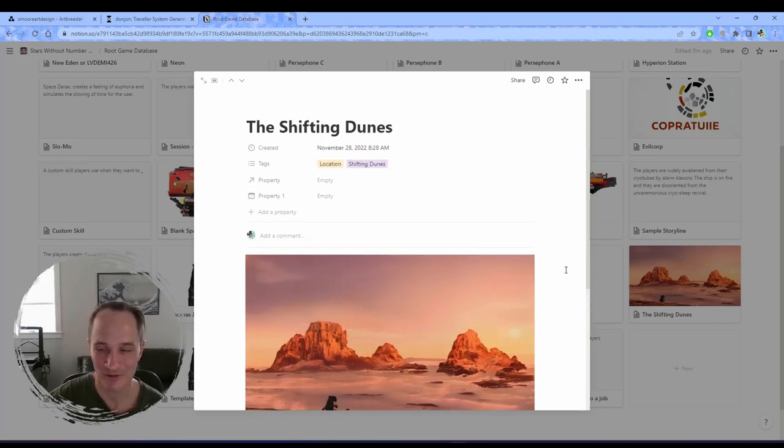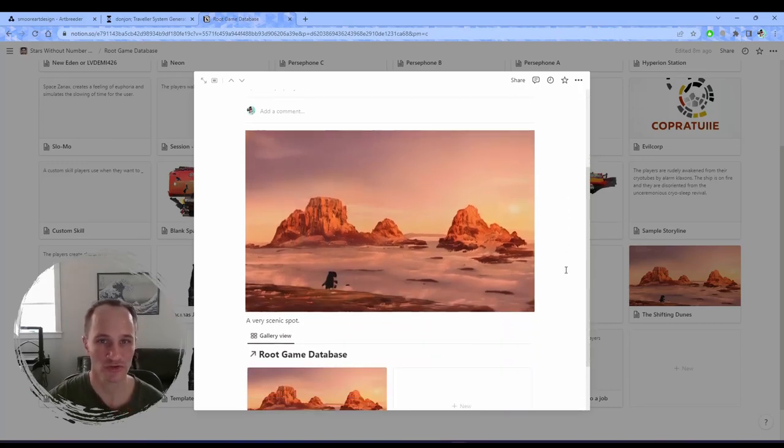But yeah, this is a super, super useful tool for keeping track of everything if you have a campaign with lots and lots of moving parts, and this is specifically tailored for Stars. So yeah, I hope you get some good out of it, and I will see you in the next one.